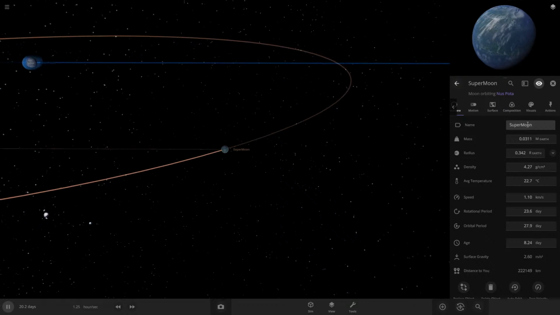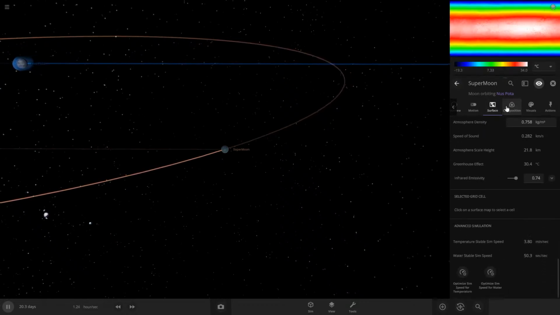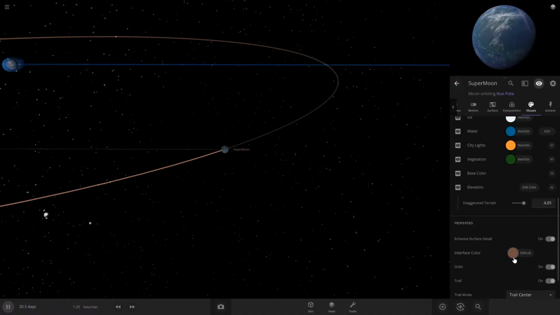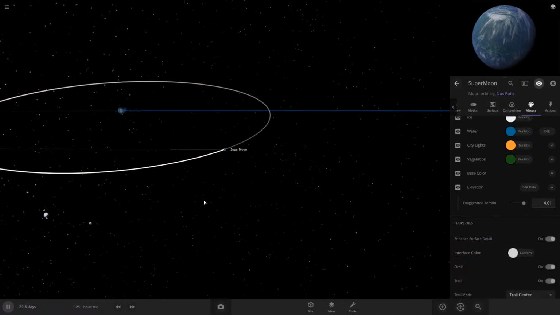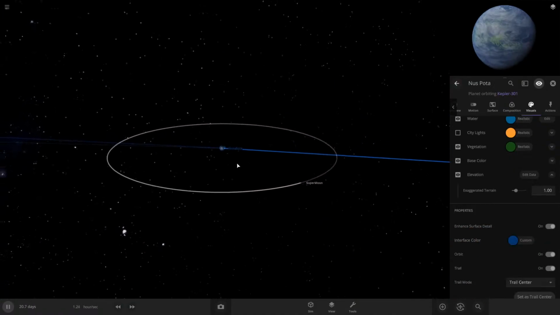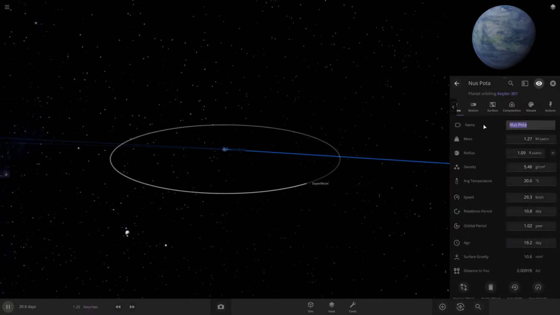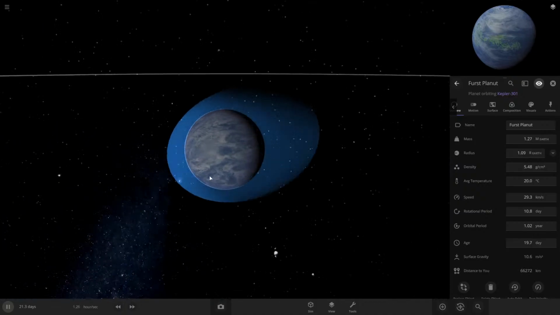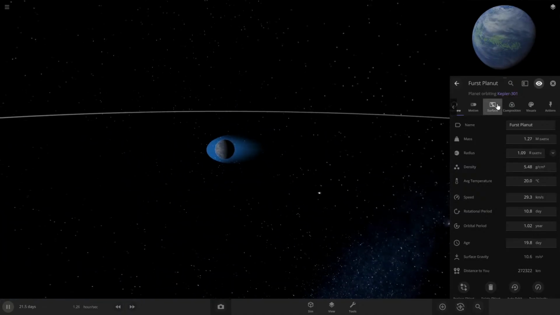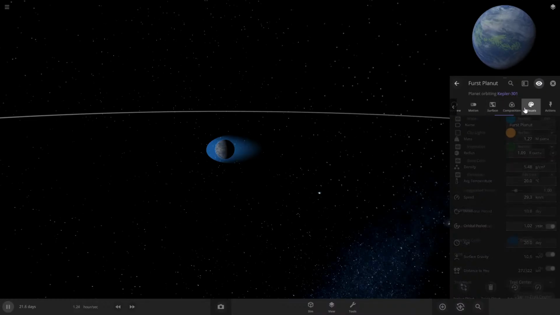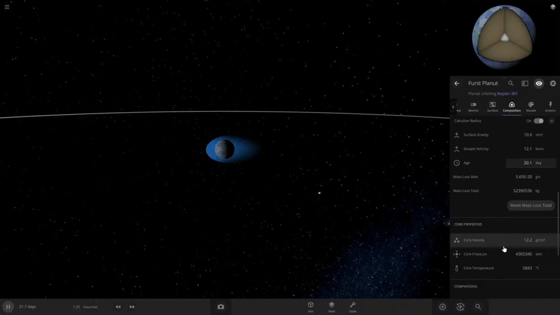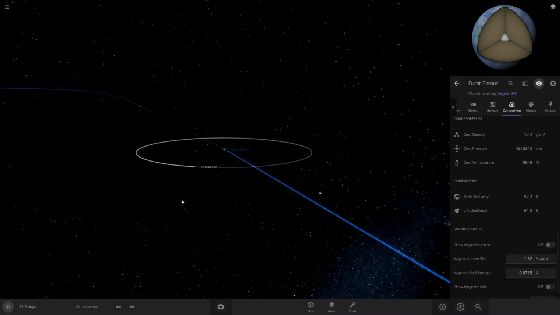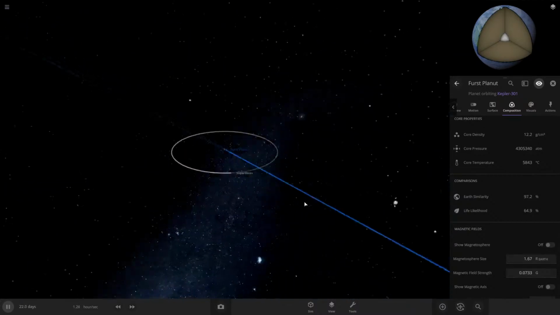I'm gonna call this one super moon. And change the interface color on here. Give it like a white color. I want to change the name of Nuspoda too. First planet. Just like that. And then let's turn off the magnetosphere. Okay, so we got our first planet and the supermoon here.